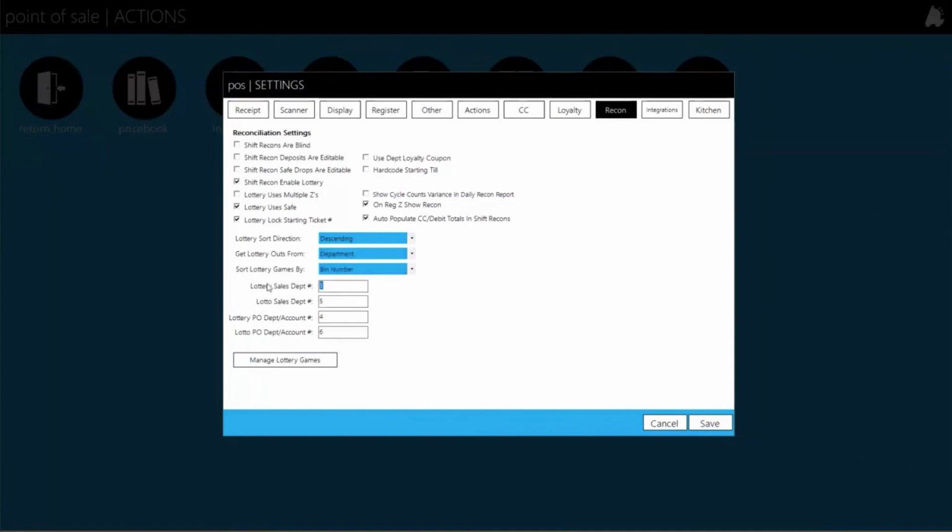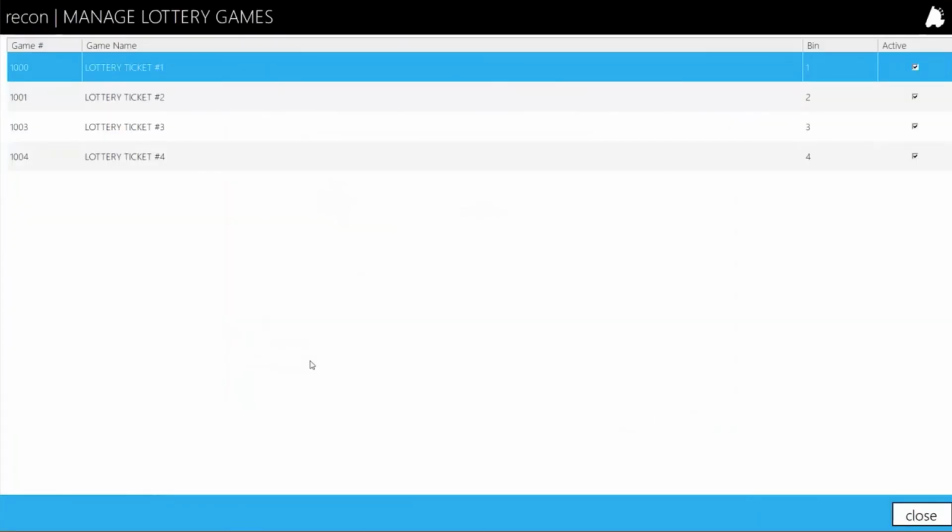And then you have your lottery department information. Are you pulling your pay-in and payouts from your departments or your payout accounts? If you're doing from department or payout accounts, you have to designate what that will be here. And then, of course, your sales department numbers will be right above that. And then lastly, there's the Manage Lottery Games option. This is going to be only mappable at store level. This allows you to map lottery tickets to specific bins and whether they're active or not.